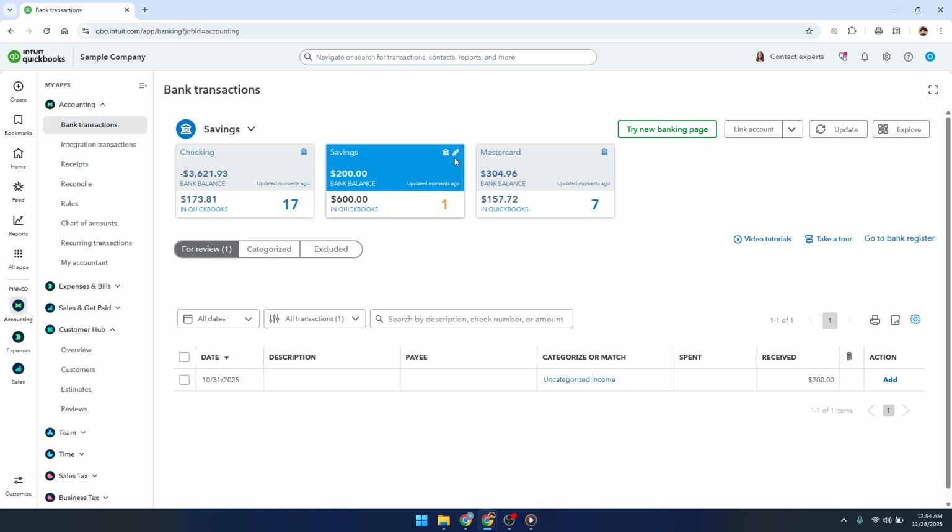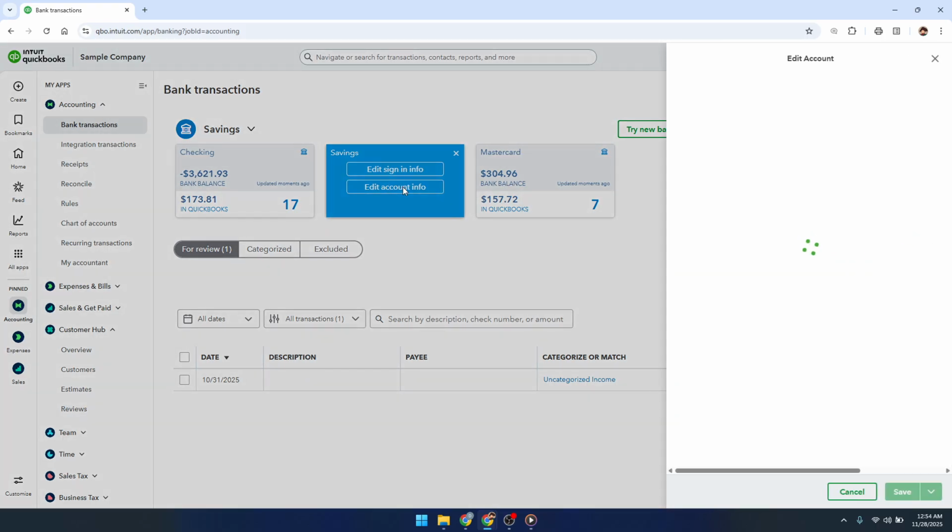Now look toward the upper right corner of the selected account's tile. You should see a small pencil icon. This is the Edit icon. Click on that pencil, and a small menu will appear. From that menu, choose Edit Account Info. This will open a pop-up window where you can manage key details for this account connection.